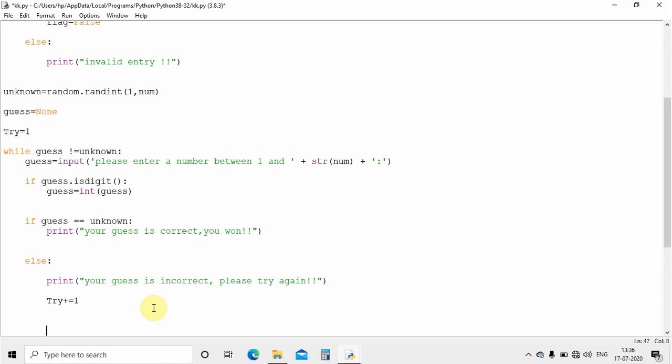then I have to come out of this while loop. So I will write in a while. Then in the main program, I have to print the number of attempts taken by the user. So I will write, it took you, something like this. So I have to print this variable try, and then I have to write a string, attempts. Let me just make it a cap. So it will display, it took you this many attempts.